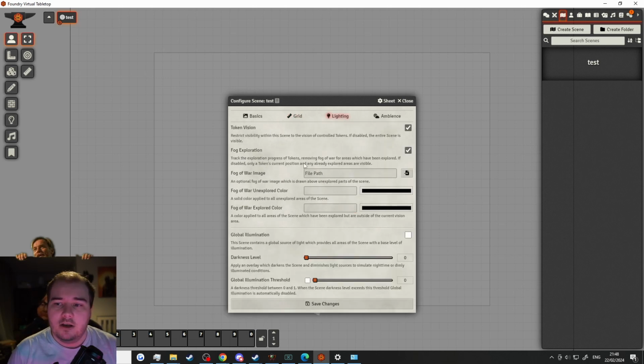If we go to the lighting menu, I can also choose some other settings here. Token vision basically means that visibility for a player will be based on what their token can see. So we can assign a token to a player, and then we can say how much vision that token has, and then the player will see what their token can see, and then you put in walls and what have you, and they won't be able to see through those walls and such like.